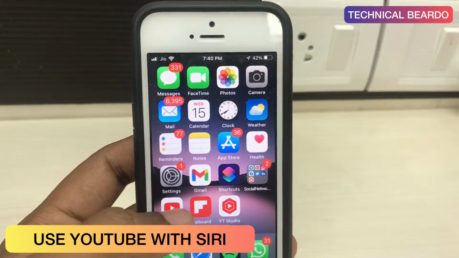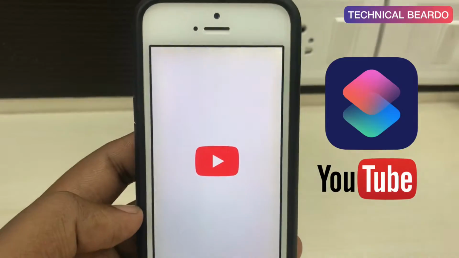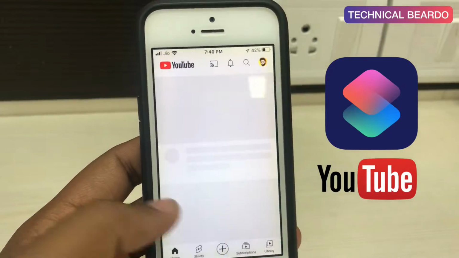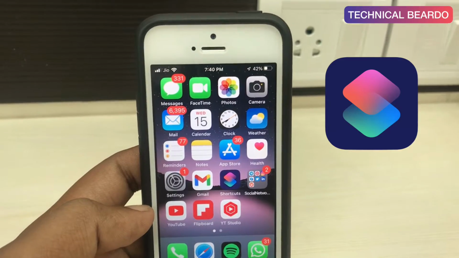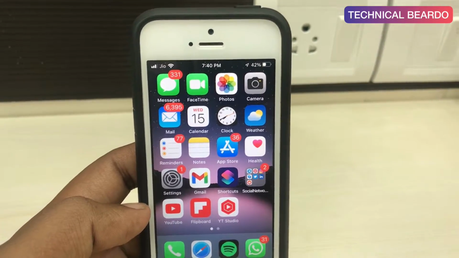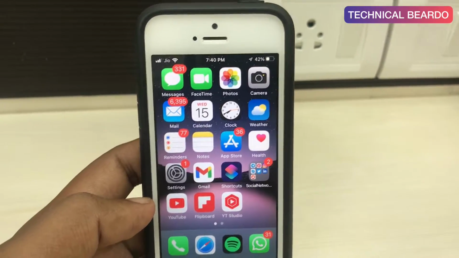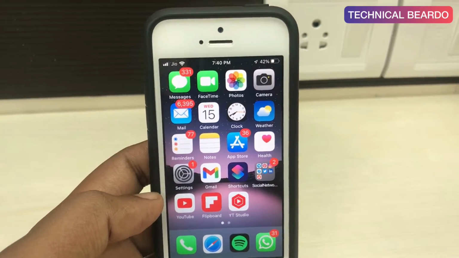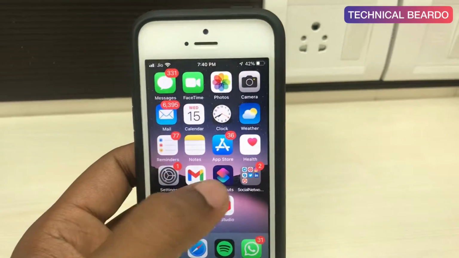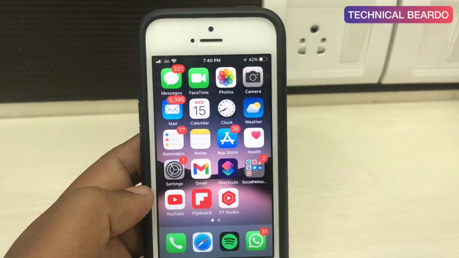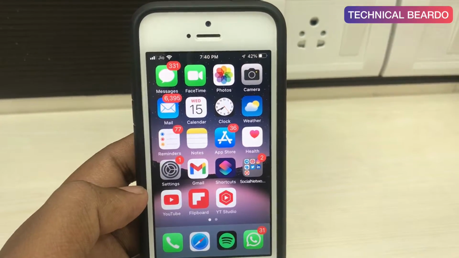Today in this video, I'll be talking about a few shortcuts for your YouTube application on your iPhone. Yes guys, there are a few inbuilt YouTube shortcuts on your iPhone. So in this video, we'll show you how to activate them and how to use them on your iPhone. But before that, let me show you how they work, how they look and how to use them. So first, see how it looks and how to use them on your iPhone.